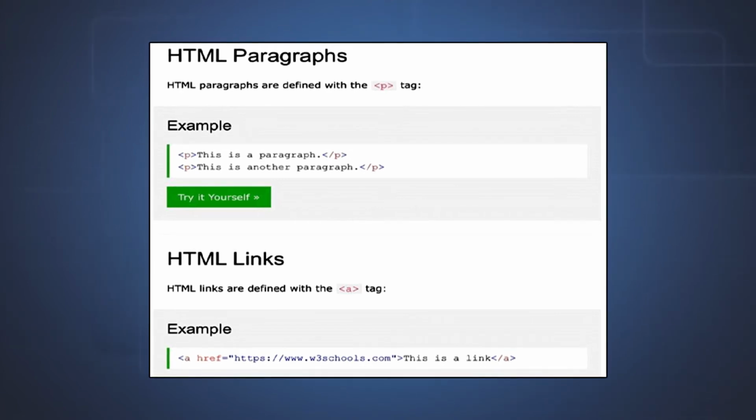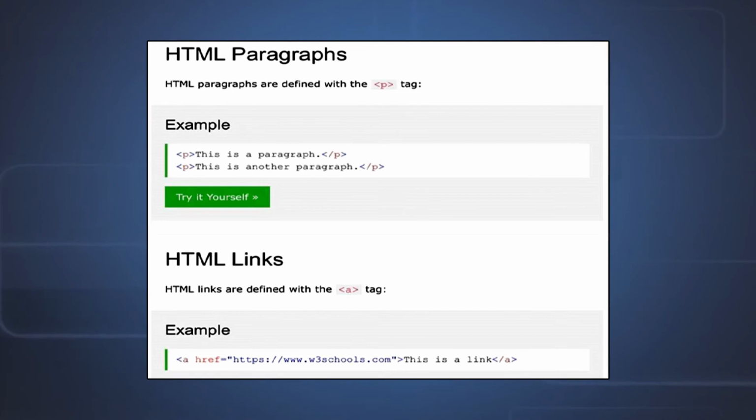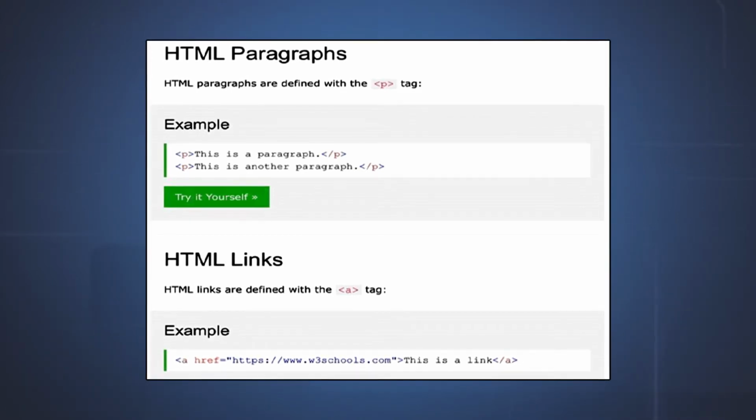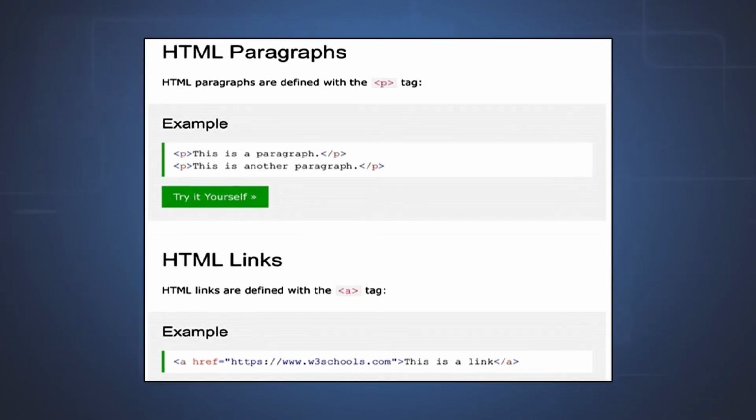Then the text will be there, and it will normally start as a paragraph. So we can use the P tag for the paragraph. Again, the P tag has a starting tag as well as an ending tag. Whatever we put in between starts as a paragraph, and that entire text will follow.